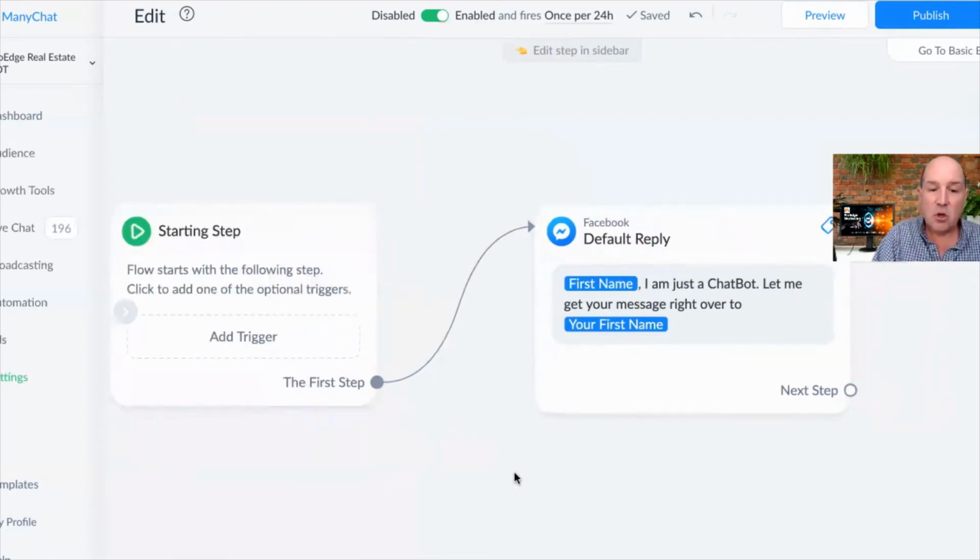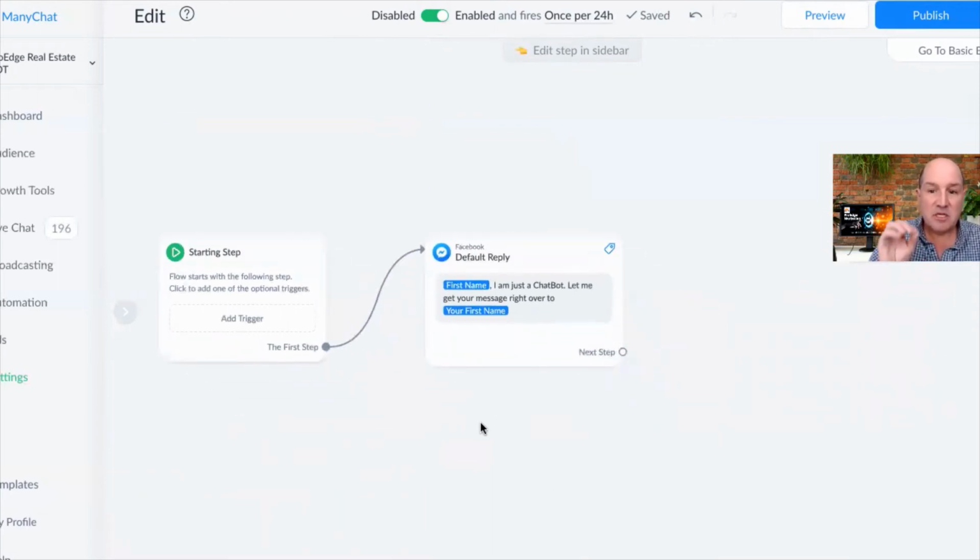Now what I'd like to do is automate it so that I'm going to send a trigger notice. So when they type something that the bot doesn't understand, the person will get an immediate response that's showing here. Then I'm going to get the message right over to you. Now I need to let you know that that message was just sent to you.